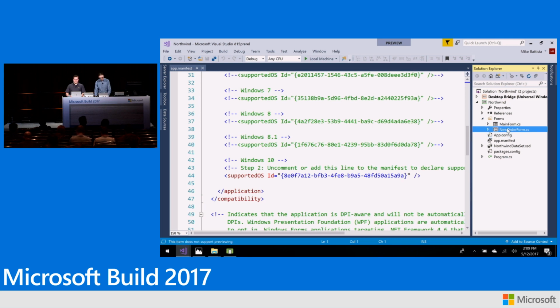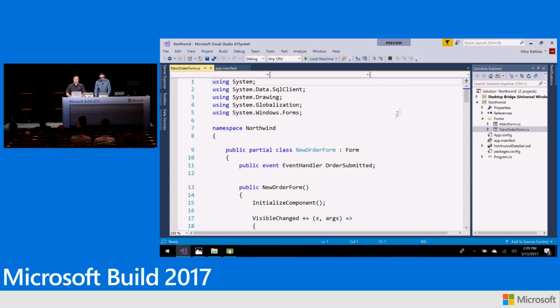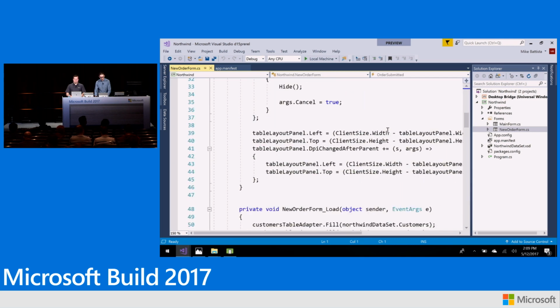I've actually done that here. I've done a simple change. So basically, I'm centering my table layout panel. My new order form had a table layout. And I do that when the form loads, but also I can wire up this DPI changed event and then make whatever changes I need to further improve this level of support in my applications.